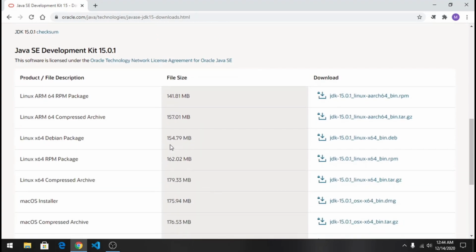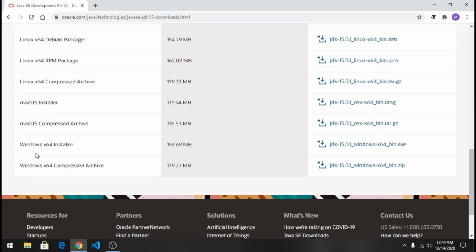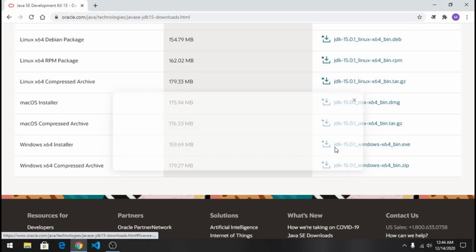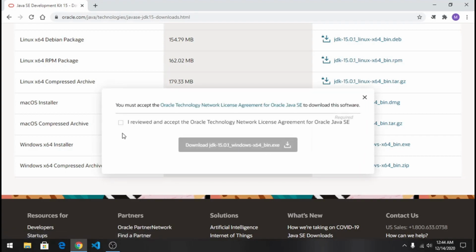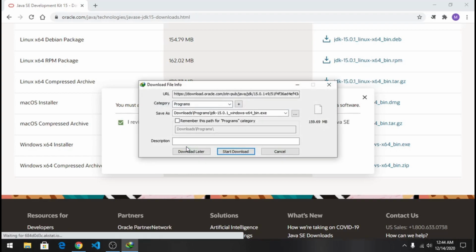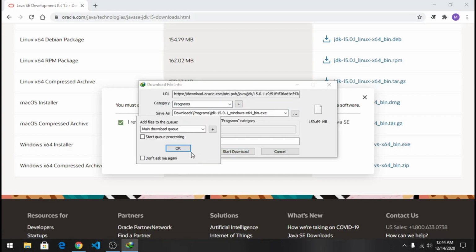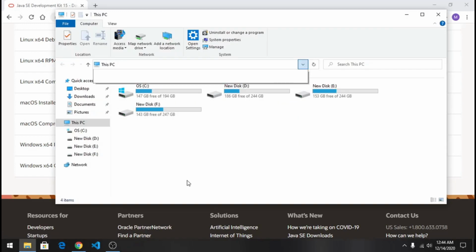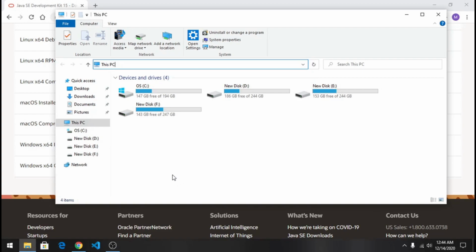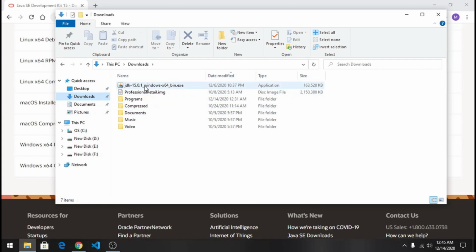From here you can see installation files for various operating systems. Since we are using Windows 64, grab this installer, click on this and accept the license. Click on JDK download. Now depending upon your internet speed, this may take some time. Once the download is completed, go to the download folder and open the executable which is downloaded.